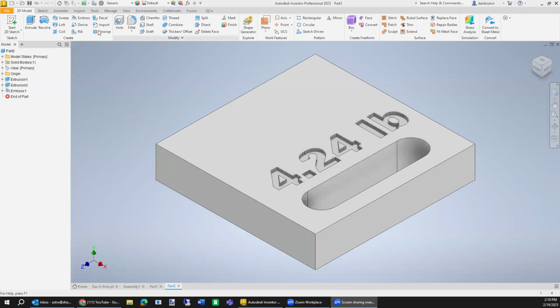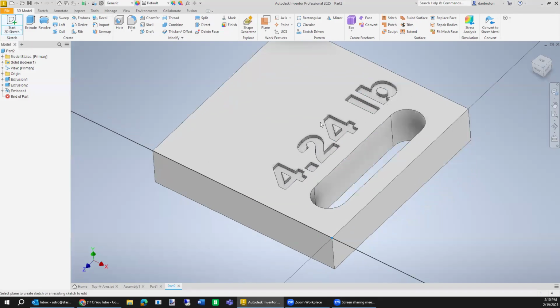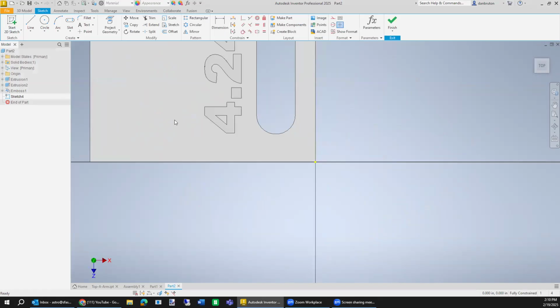Okay, let's look into embossing and engraving text. So we're going to go over here and select Sketch. And we're going to do this on this plane. I'm going to put it right beside this one here. You notice that it rotates, and so that's one of the things we'll need to look into, and that is being able to rotate text.